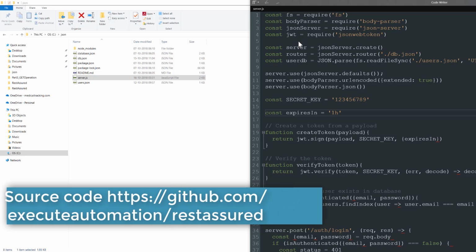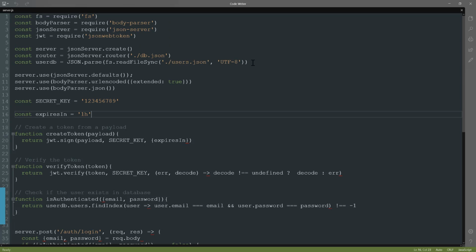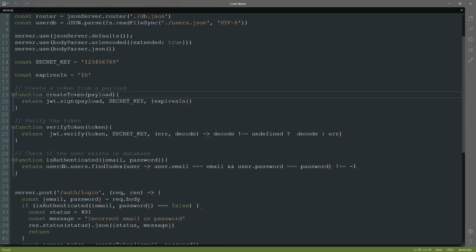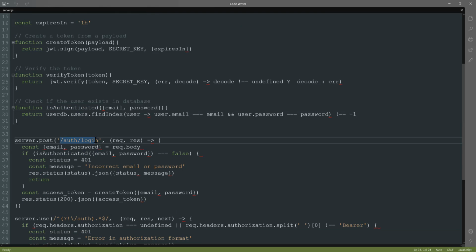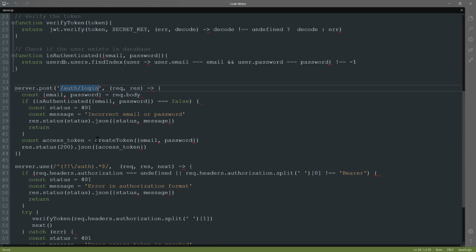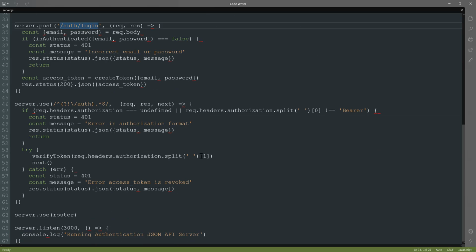Windows is not allowing us to open that, but I have opened that in the code editor, and you can see this is the file which is responsible for performing the JSON web token, JSON server, body parser, and file system. So using file system, we can read the file, as you can see in here, and then this is the token creation, this is the verify token, and this is the authentication, and this is the URL which is going to be used for logging in, and then we can perform the login operation.